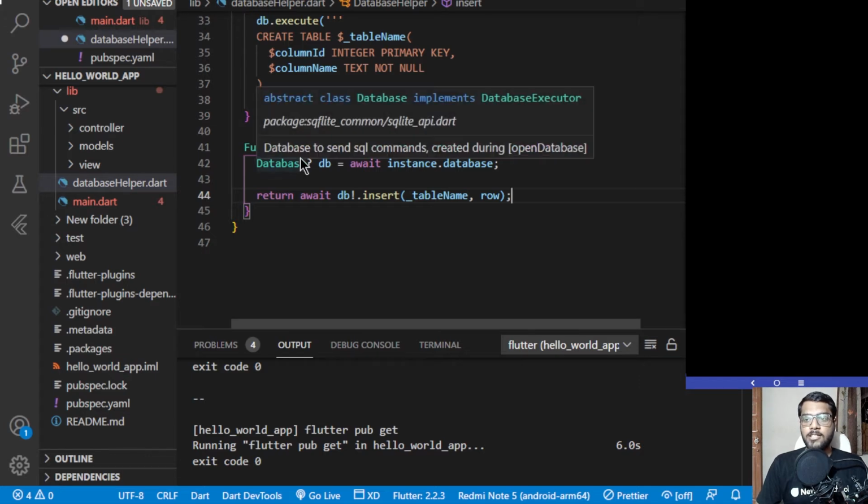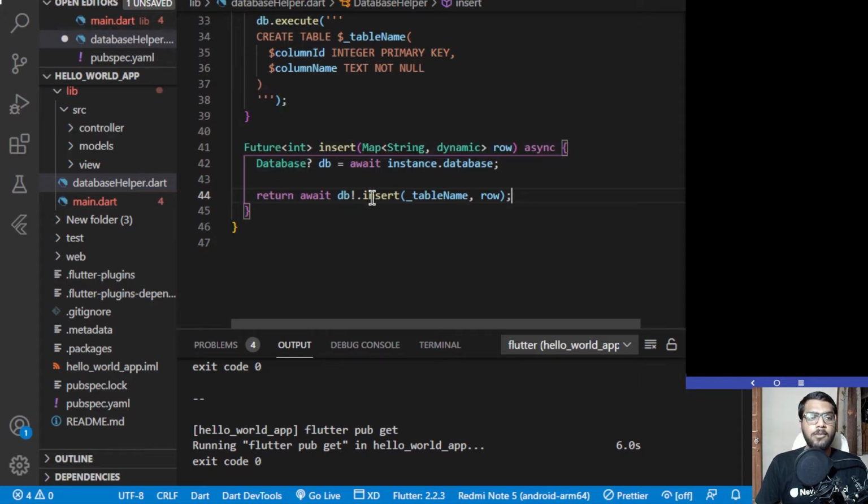Herein we have used integer for getting the output in the form of an integer which will be returned to us once the complete operation has been performed on the database. And the Future is there because this will be taking some time, so that's why we have assigned a Future over here as the type.